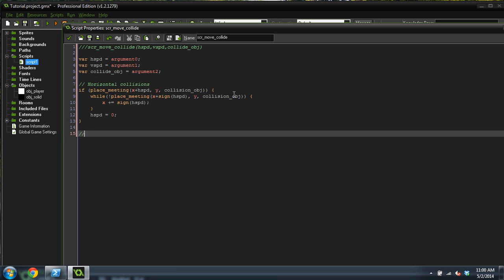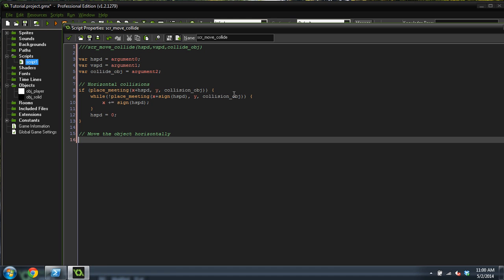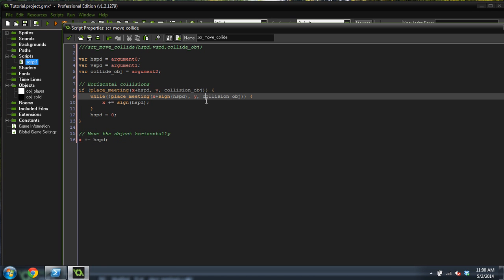Only move the object horizontally. I probably spell stuff wrong all the time. X plus equals hspeed. Okay, let me explain this code.